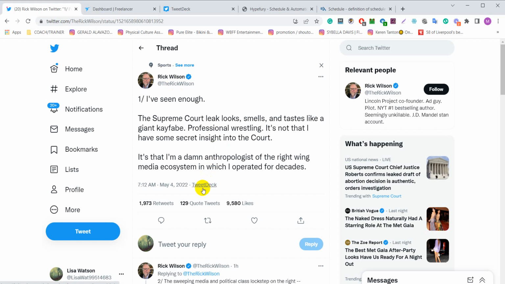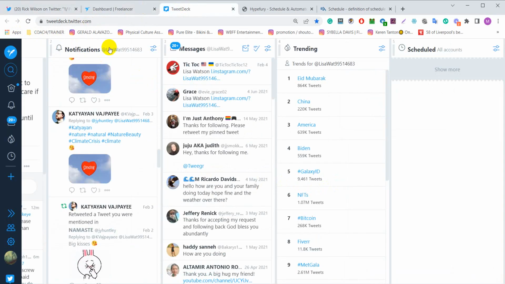So you see, TweetDeck is really great. You can schedule your tweets, and it's so easy to use. You just go to tweetdeck.twitter.com and log in, and you will get this interface: the home tab, notification tab, messages, and trending.